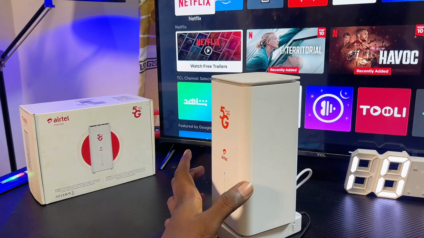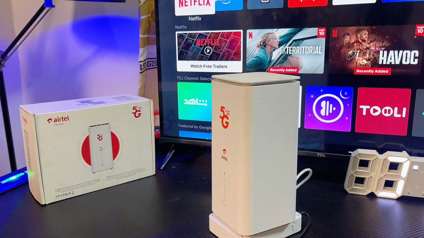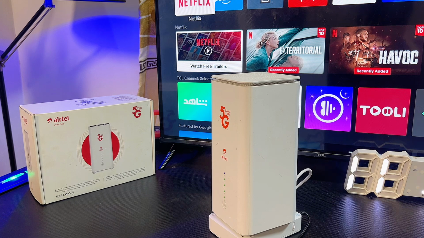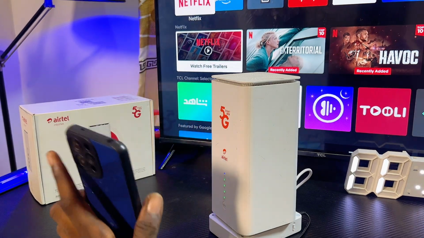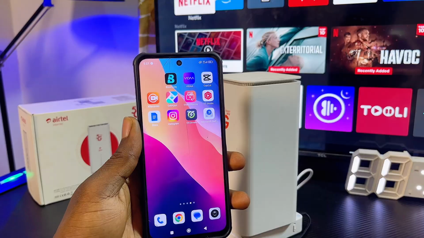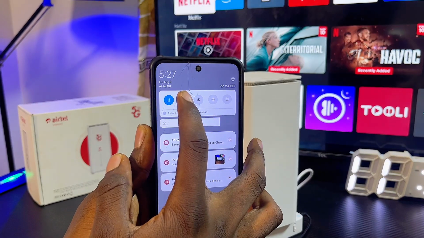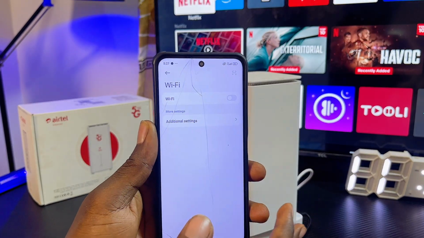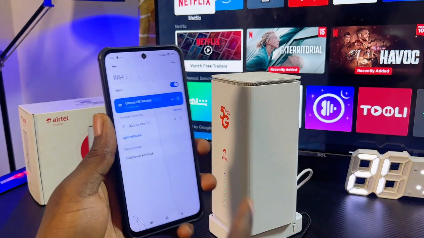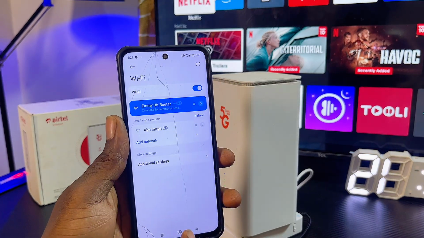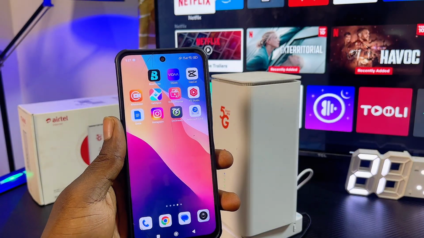Now first things first, you want to go ahead and get any other device like your phone or your laptop, and then make sure that your phone or laptop is actually connected to your Airtel Smartbox router. So go over to the Wi-Fi of your device and then make sure you actually connect to the name of your Airtel Smartbox router. Mine has just automatically connected over here.